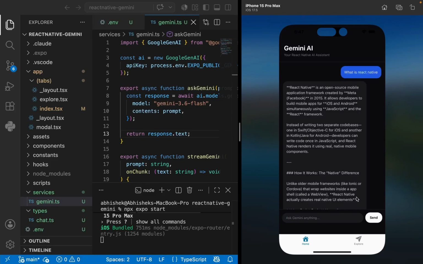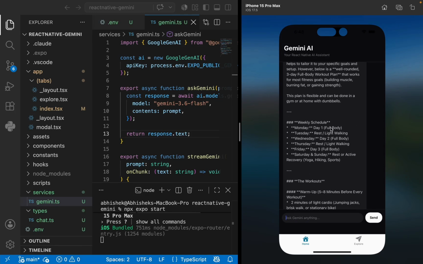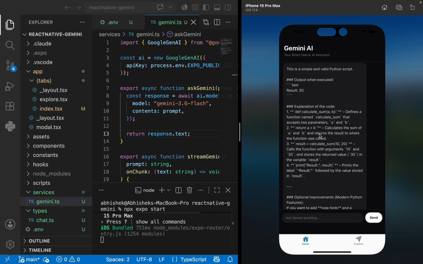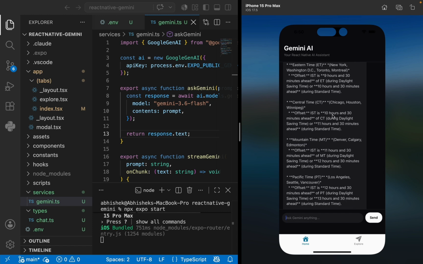In this video, I'm going to show you exactly what I built using React Native and the Gemini API, from setting it up to actually getting AI responses inside the application. And here's the interesting part, you can do the same thing in your own application.